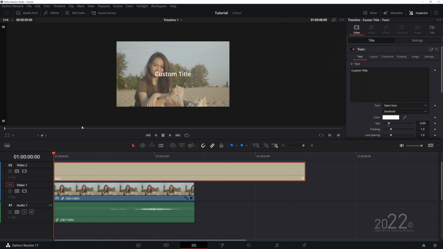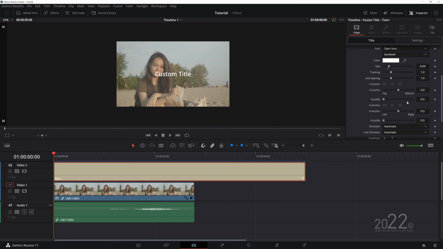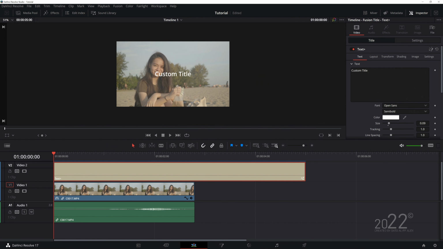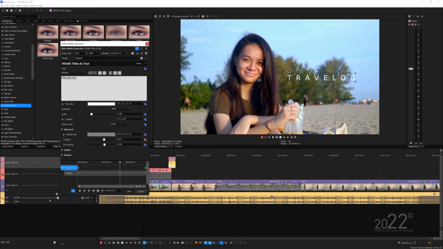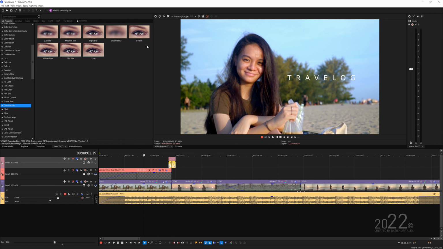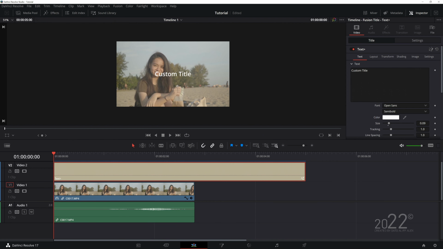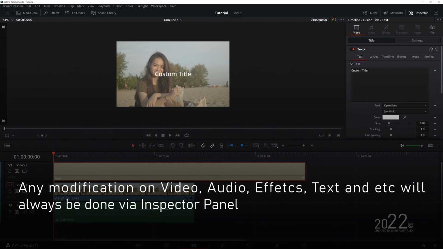So to customize the text parameters, it's always on the inspector. Okay, you click on the inspector, make sure you highlight the text layer, and it will load up the text parameters. Okay, it is sort of similar here in Vegas. You click on the text generated media, it will load up the text. It's just that the difference is, if you're adding effects, or adding a text layer, or doing transformation, it is always going to be via the inspector panel. So keep that in mind.